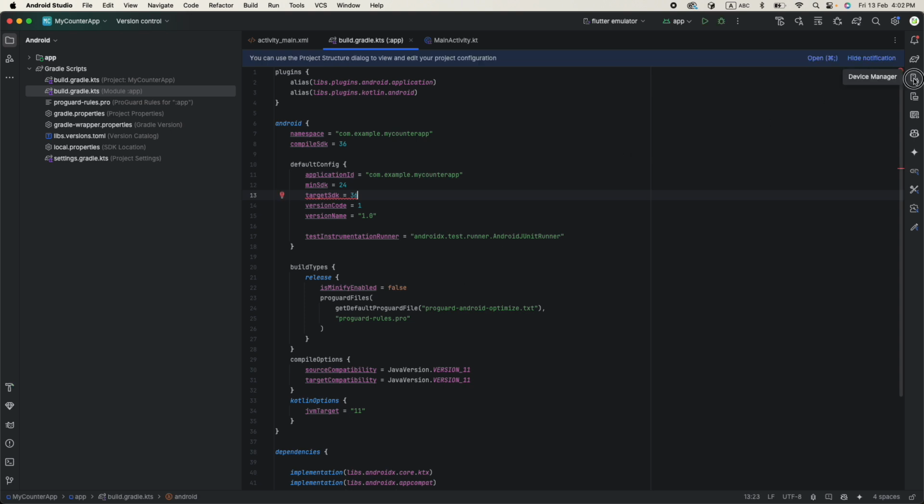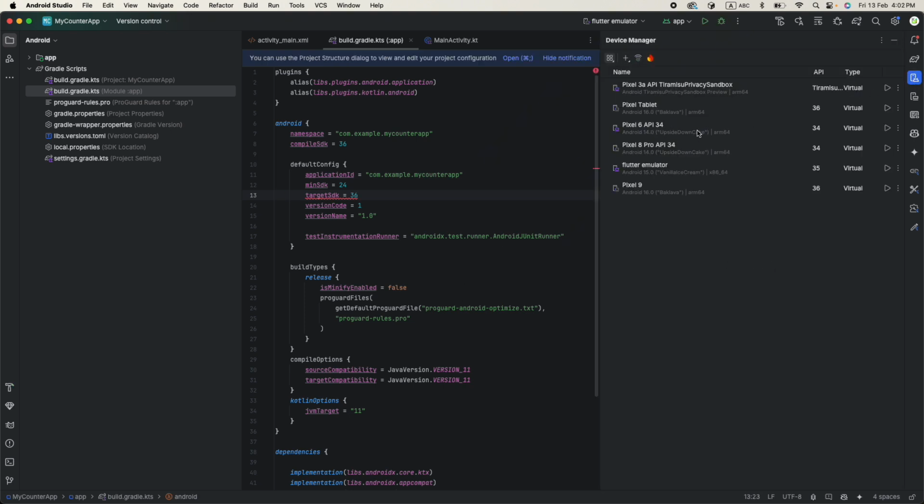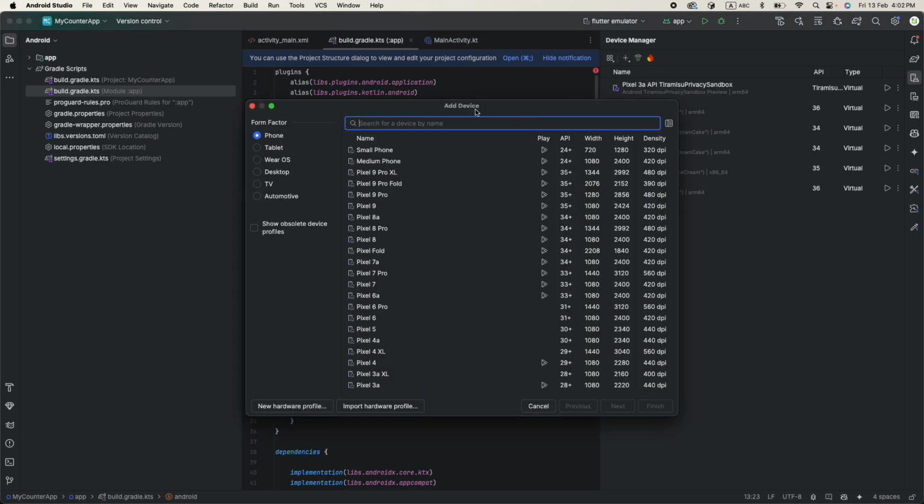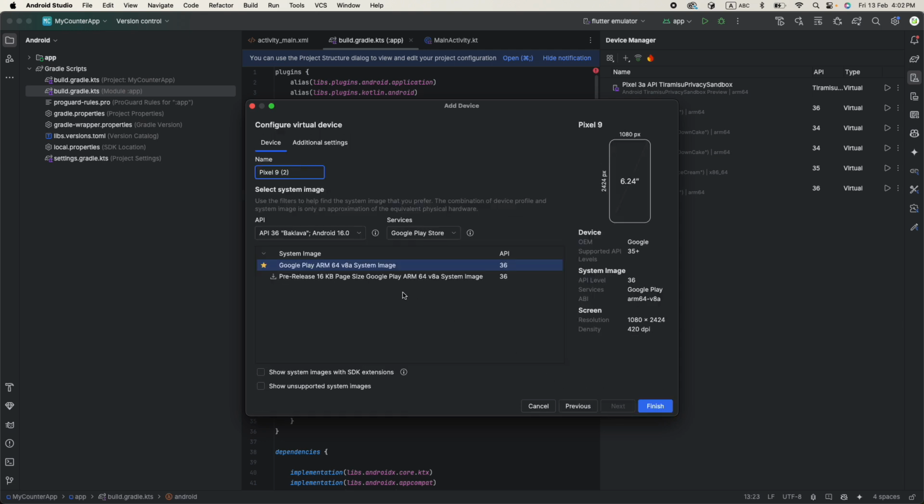So let's go to our device manager and open our virtual emulator. In my case, I will be choosing the Pixel 6 API 34. If you don't see any of these emulators, you can simply click on the plus button, create virtual device, and go to the devices and choose your virtual device. And if you choose one with the play icon, it means it's supported by the Google Play Store, and you can click next and then choose some image for that and click finish.